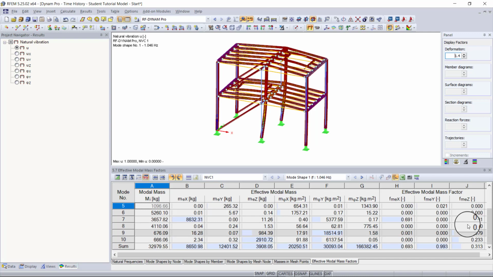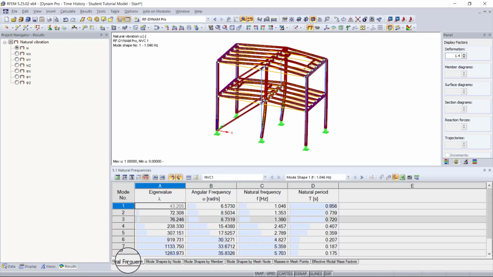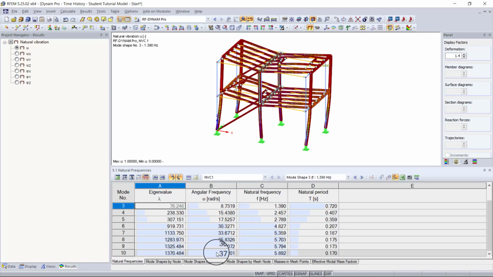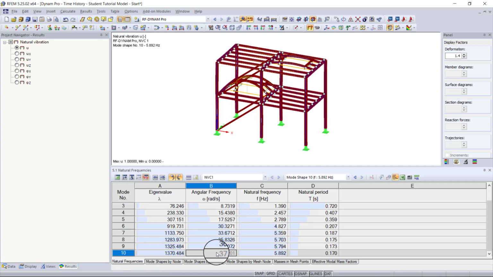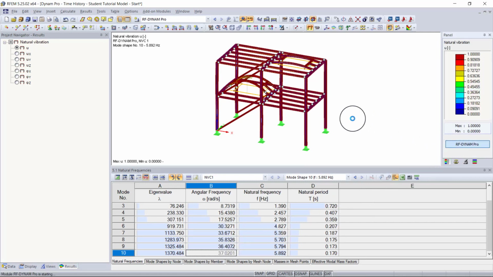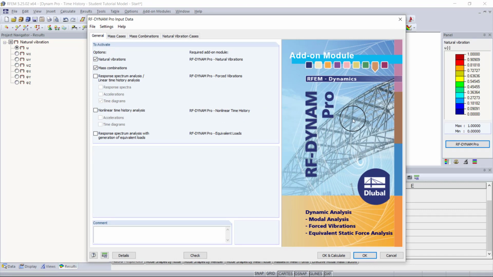And now we want to take a look at our natural frequencies as well. So we can see that our maximum natural frequency in mode 10 is about 37 radians per second. And now we can go back into the RF-DYNAM Pro module and activate our response spectrum analysis or linear time history analysis module, forced vibrations, and then we would just want to activate our time diagrams.